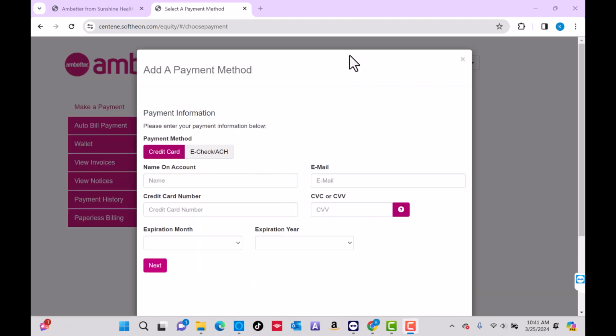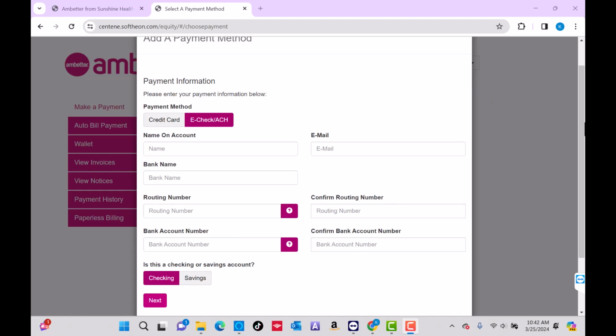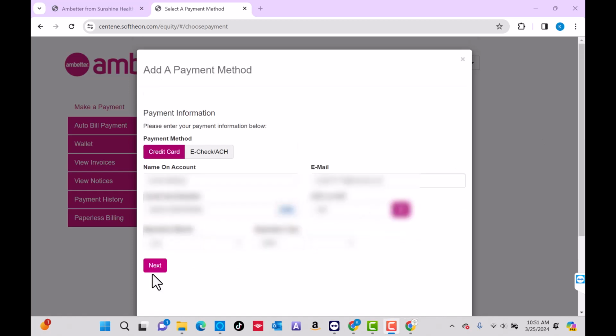Now select the payment method you'd like to add, either a credit card or e-check/ACH. After selecting, enter your payment information. Then click on Next.